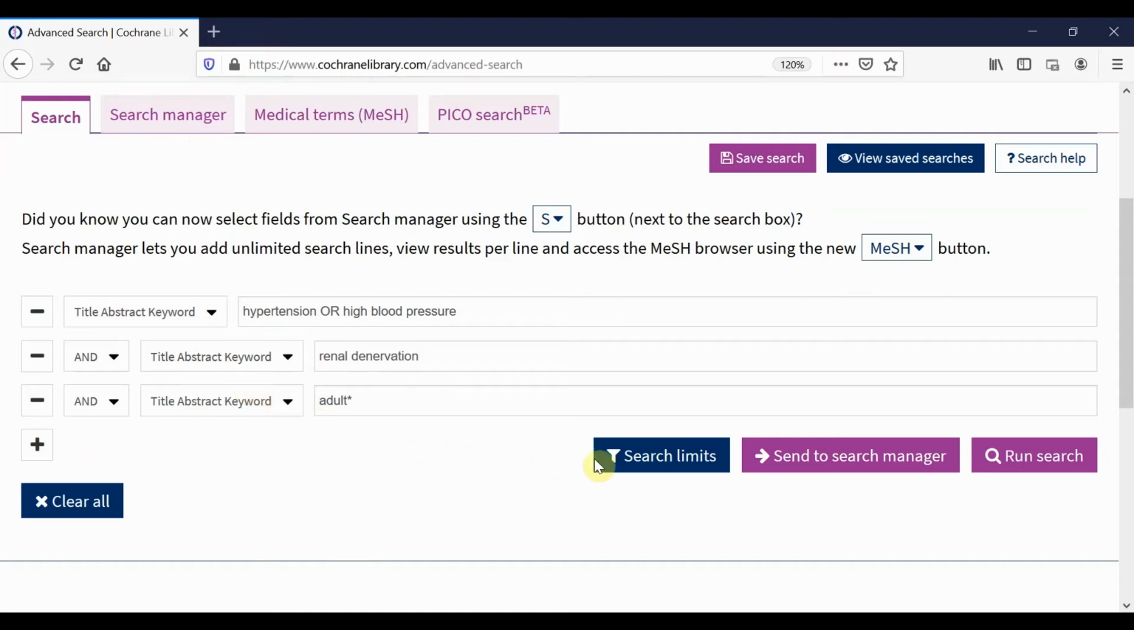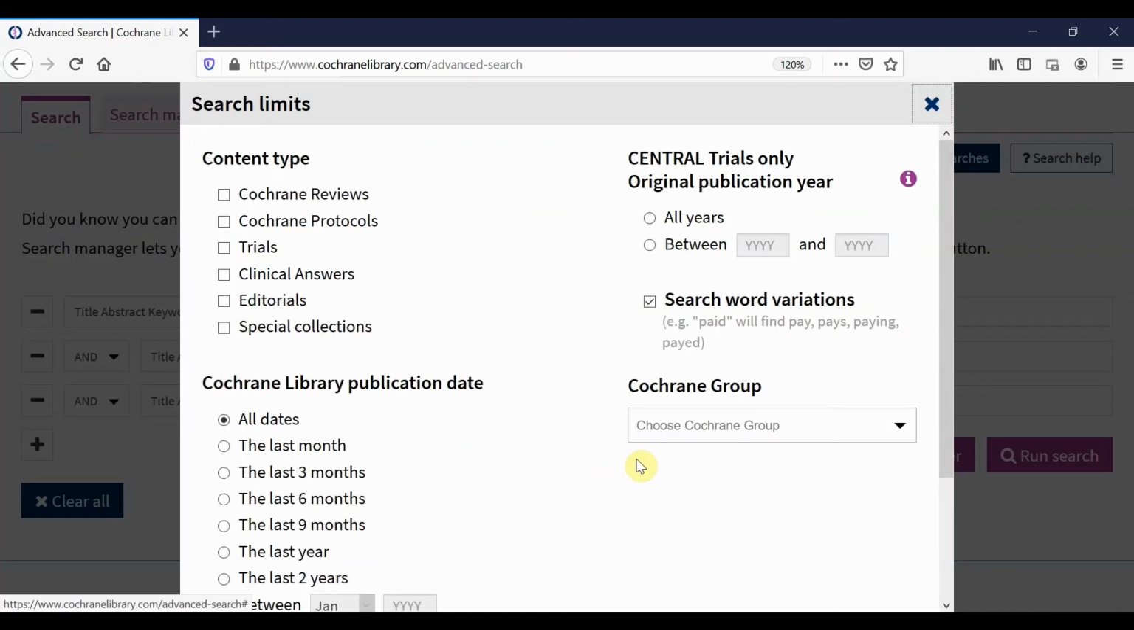Limiting a search. Click on Search Limits to see options for limiting a search. Searches can be limited by publication date, for example, articles published between 2008 and 2018, and content type, for example, trials only.